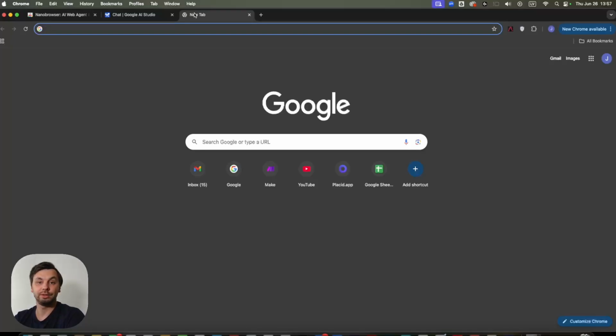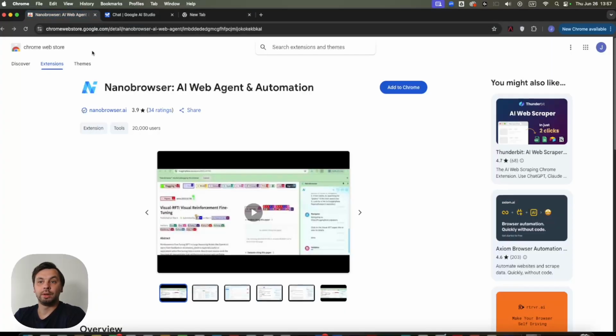Have you ever wanted to make your web browser follow your instructions? In this video, I will show you how you can do it for free using a Chrome extension and also using Gemini 2.5. This is a great free alternative to ChatGPT Operator or Chrome computer, and you will only need to head to Chrome Web Store and search for Nanobrowser.